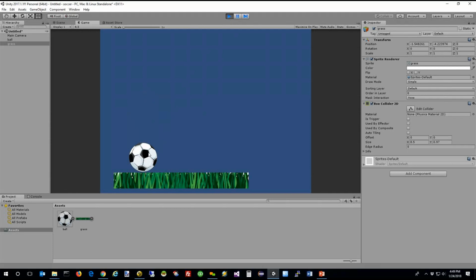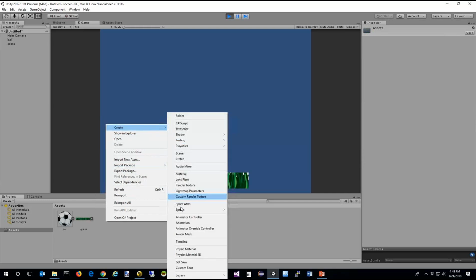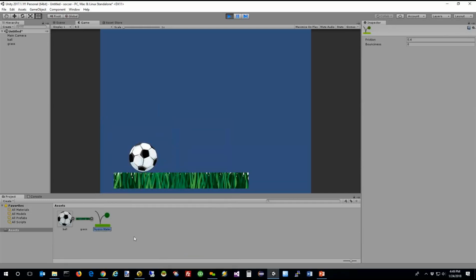Now the ball didn't bounce very realistically, so we can fix that pretty easily as well. I'm going to come down to my assets area and create a Physics Material 2D, and we'll call it Bouncy. So with this Bouncy physics material, if you look up here in the inspector, you can see it's got settings for friction and bounciness. I'm just going to go ahead and change the bounciness to 1.